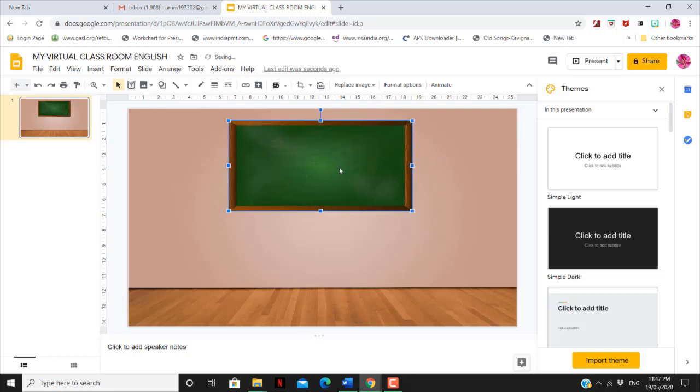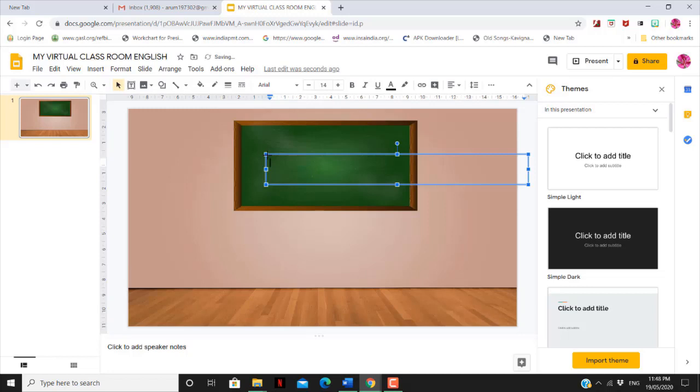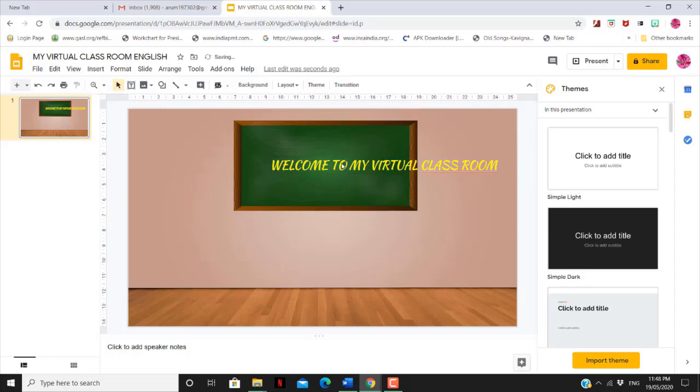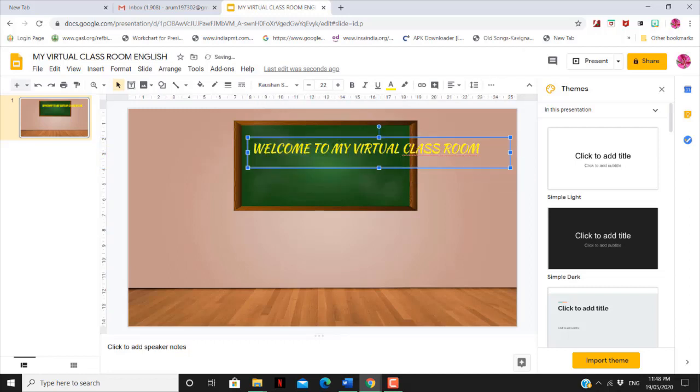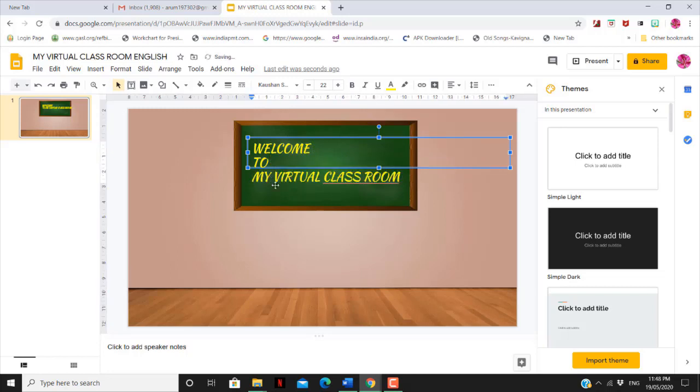Then I can add some information on this green board. I will select insert text box. I will type welcome to my virtual classroom. Okay, I will format this font style, font size, and font color. Then I will arrange the text box inside the green board. Welcome to my virtual classroom.